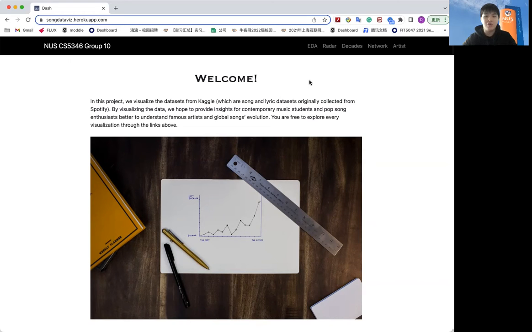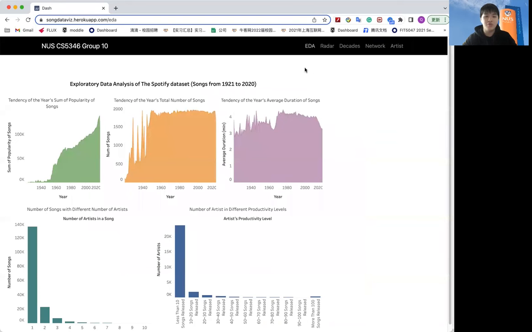So let's go through each visualization. First, we go through the exploratory data analysis of the Spotify dataset, and we create 5 plots. Three of them show tendencies. The first is the area chart of the tendency of the yearly sum of the popularity of songs, and we can see that the tendency keeps going up.